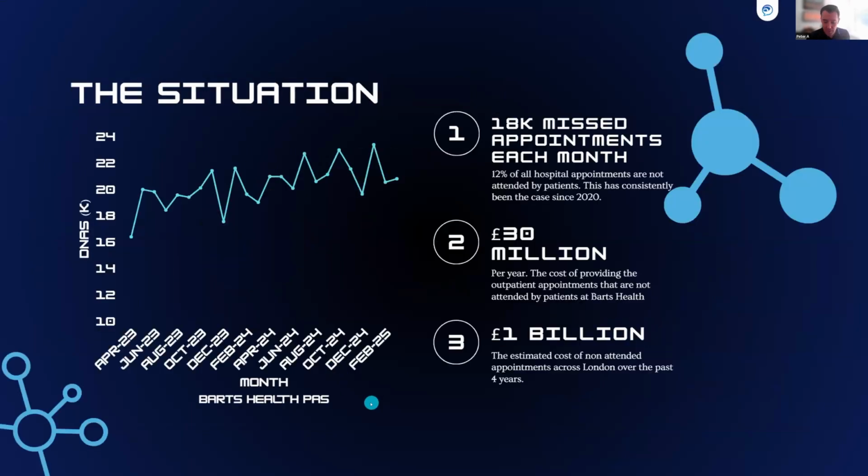The situation we have with outpatients is that every month within Barts Health, we see a lot of people. We're one of the biggest trusts in the country, but we have about 18,000 appointments missed every month. That's about 12% of all outpatient appointments not attended. This has been the case since 2020, and we can see that the trend is only going upwards.